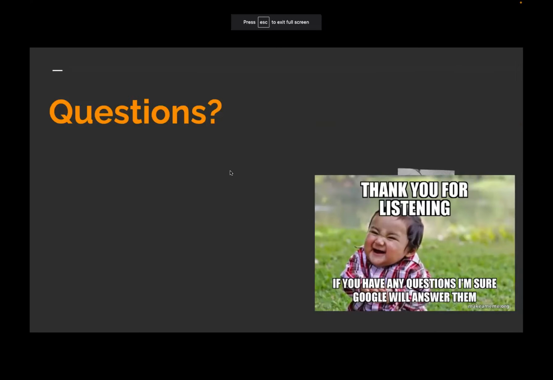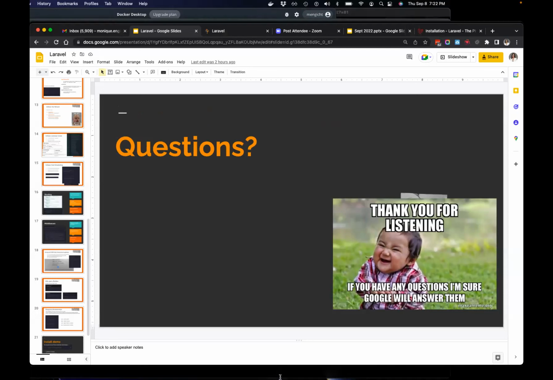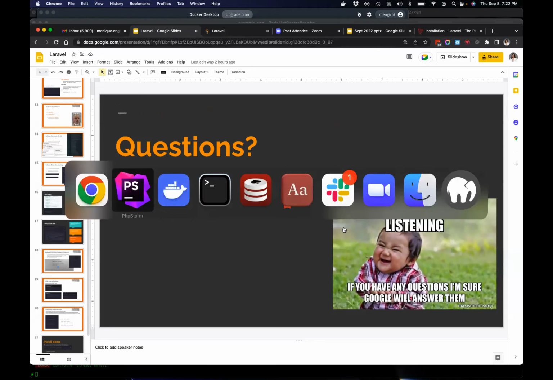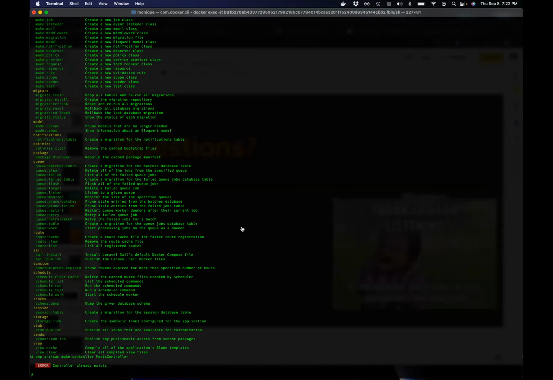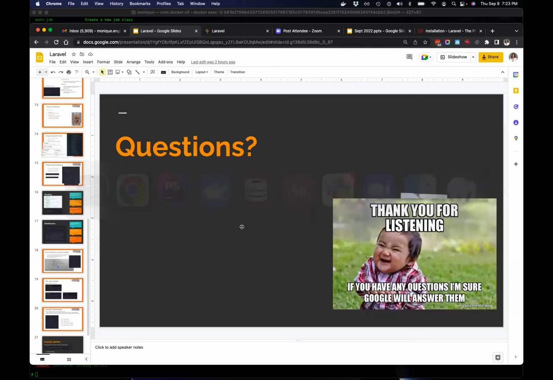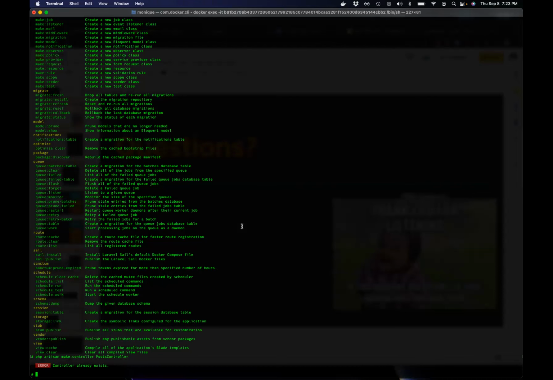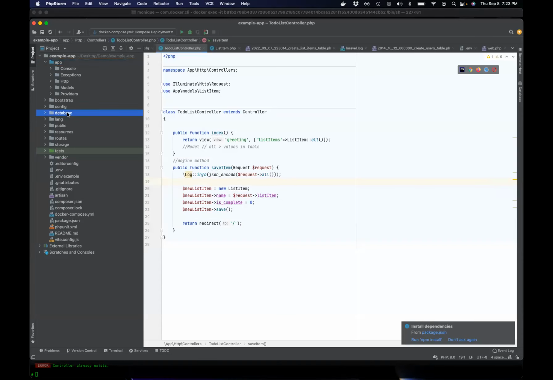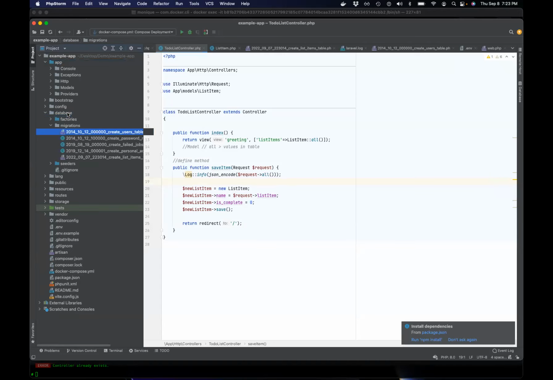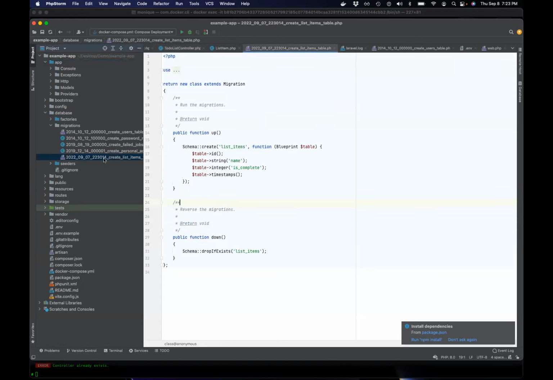Show us migration. Yeah, I'm sorry, I was talking too fast. I did a controller. So here, I generated one. It's here. So all your migrations are going to be in here. And this is for the little demo that I did.